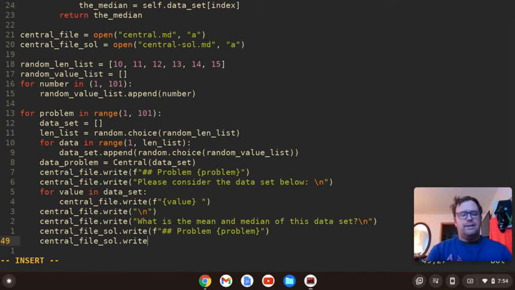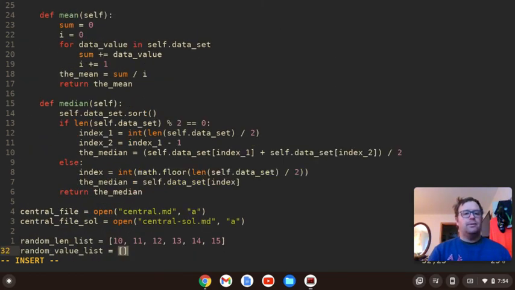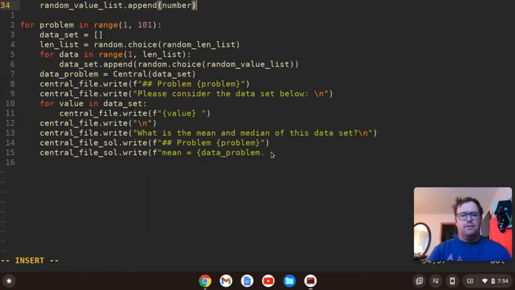First, let's do an f-string, and then let's write, what do we call this? We called it data_problem. So we're going to do mean equals, and then data_problem dot, and we've got to go up here a little bit and see what we called it. We called it mean, that's easy enough. Dot mean, and then we close that out, and we close this out.